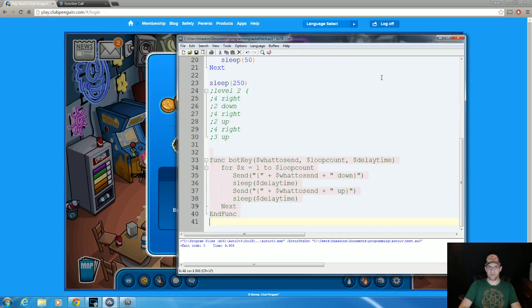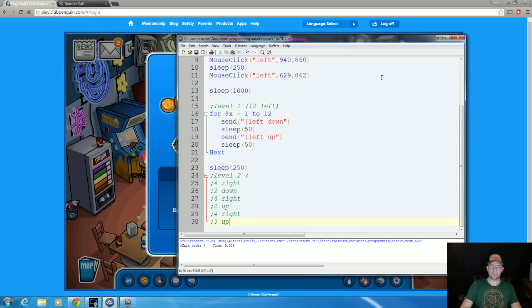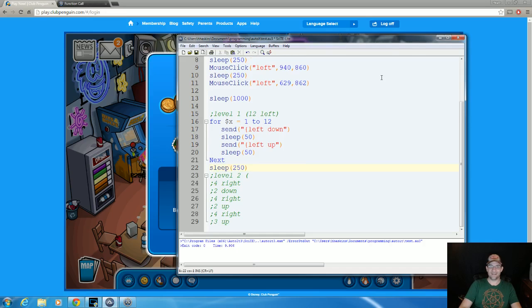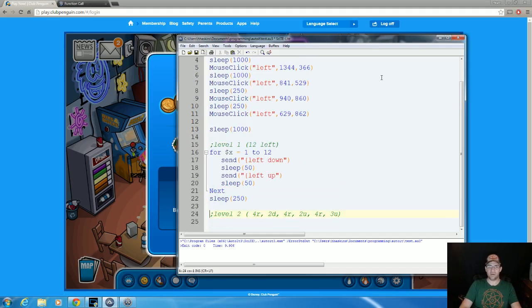We're going to get rid of this function. I'm horrible at functions. That's funny. Alright, level 2. 4 right, 2 down, 4 right, 2 up, 4 right, 3 up. That's to solve. The reason you want to put that in the comments is so you can tell what it's doing at that particular point in time.